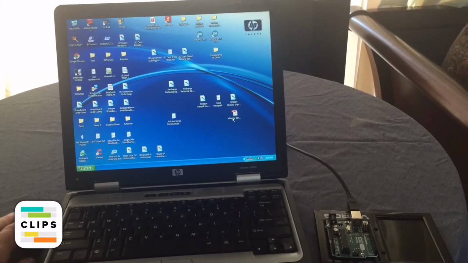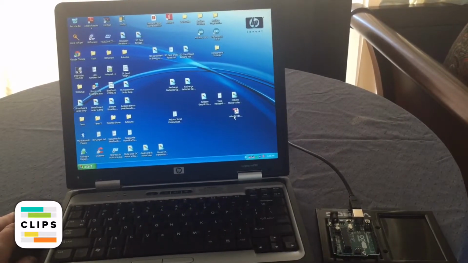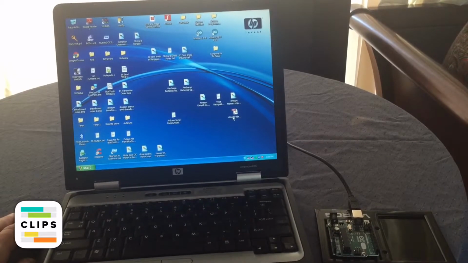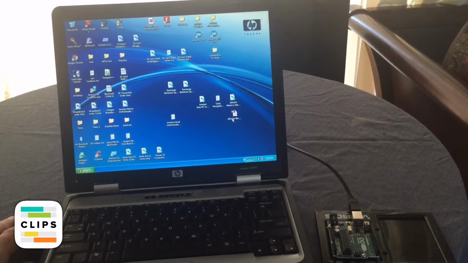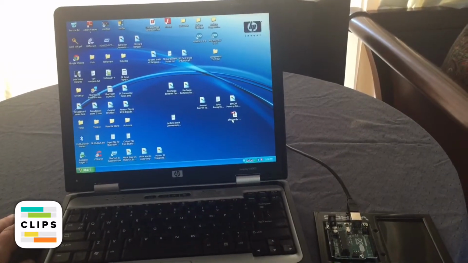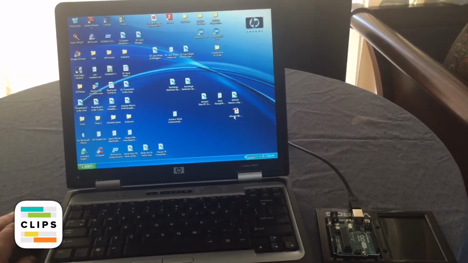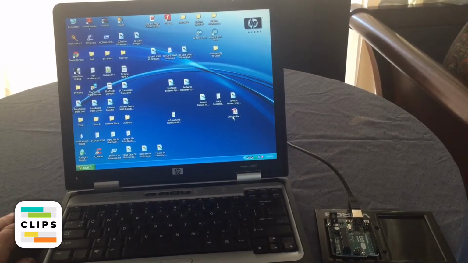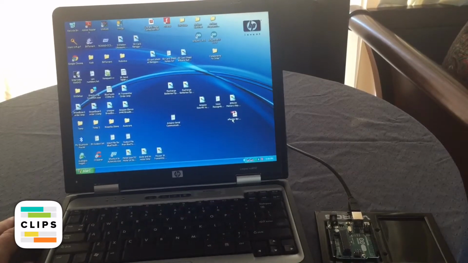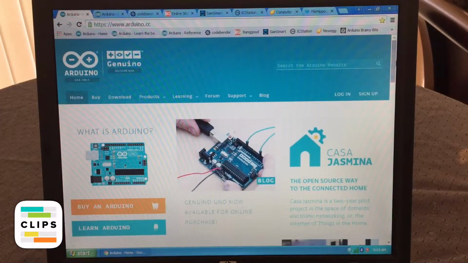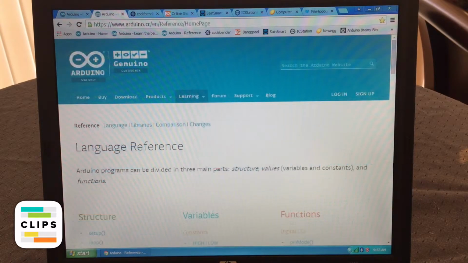Hello, today I'm going to show you some programs that can work in conjunction with your Arduino Uno board. Most of the programs are free and you can get them on the internet. The first one obviously is the home screen of the Arduino. It has forums and places to download software and that sort of thing.